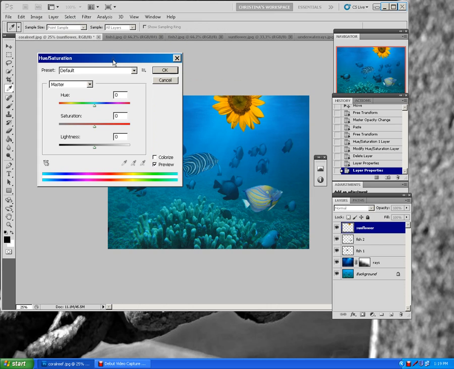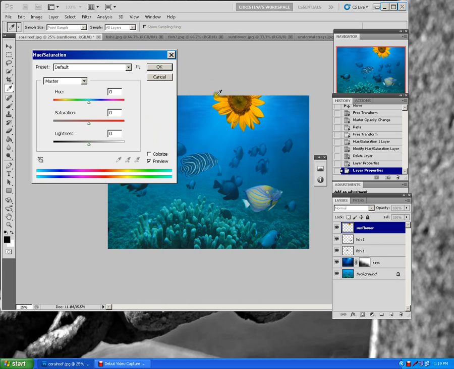Okay, so now we're pulling up a whole brand new dialog box, and we are going to make this sunflower blue. We're going to adjust it so it looks kind of bluish. I'm trying to get to that. We're going to adjust the flower so it has the same aqua blue as the coral reef. Sometimes you have to play with all of these to get it to do what you want it to do. I'm going to desaturate it a little bit.